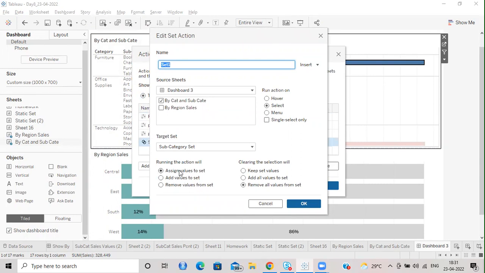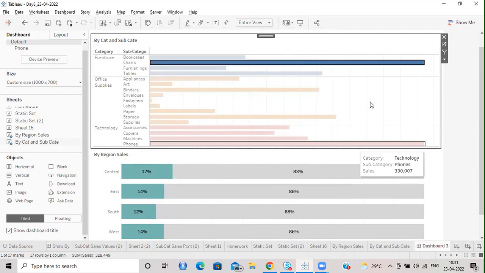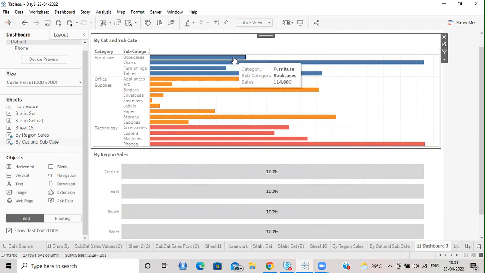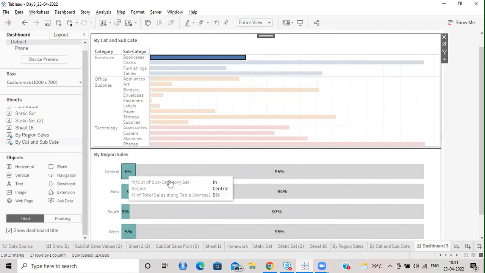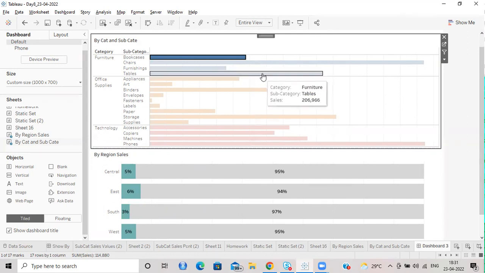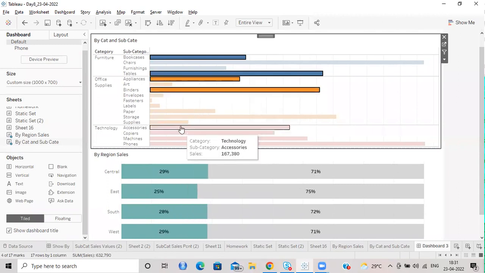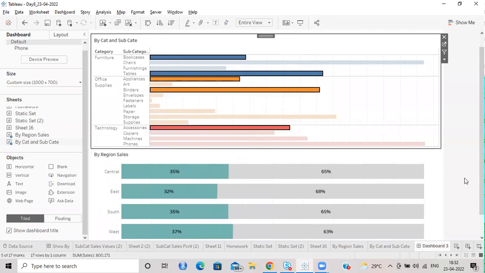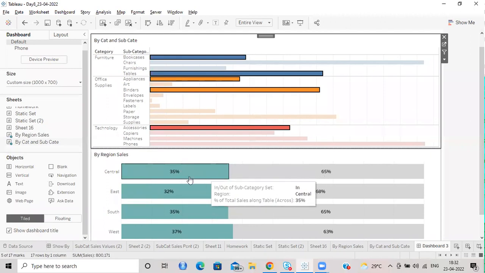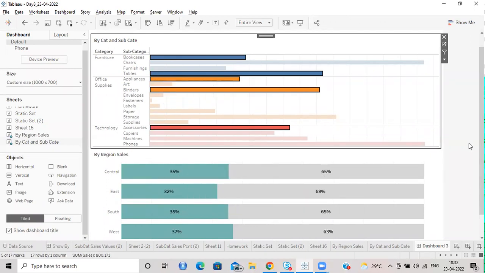So go ahead with the assign values to set, which is the default one, and say okay, and say okay. Now, if I click outside, it will clear up. Now, if I click this 5%, and let's say I want to add multiple, the user can hold control on their keyboard where they can select multiple things. You see, I can click on multiple things and I can see what proportion it is contributing in each region. This is called proportional brushing.